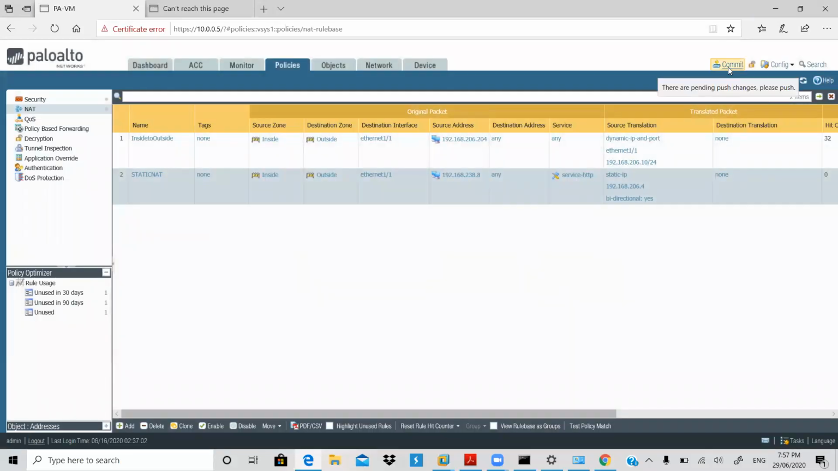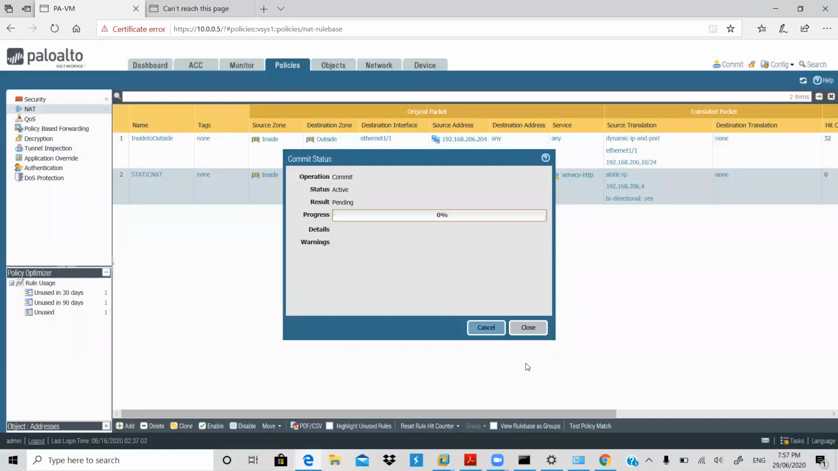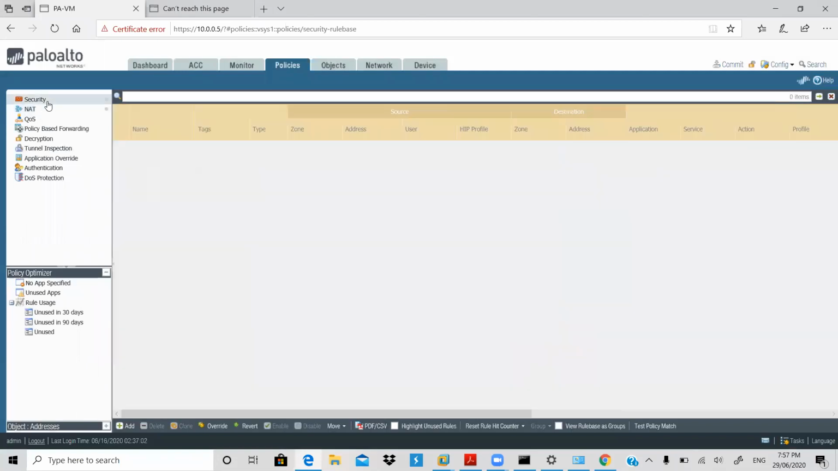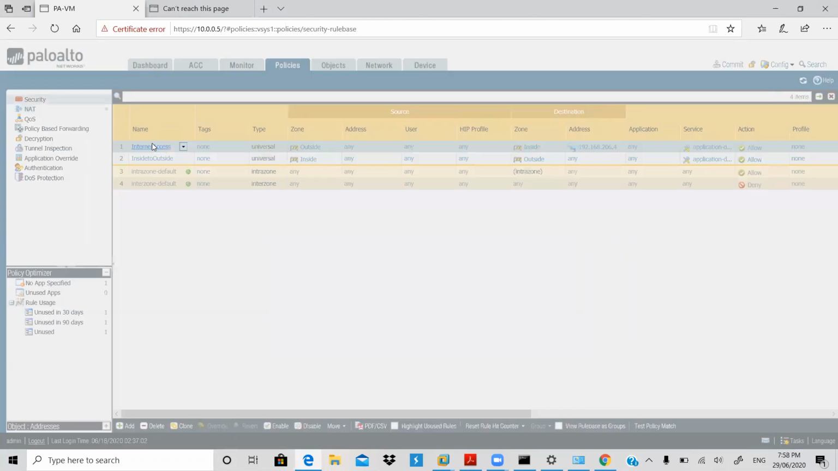Then after, you should come on the security. One second, I'm not sure if I saved it or not. Just give me a second. Okay, sorry. Security. Inside that security, we have this one, internet access, right? Yes, first one. Click here.